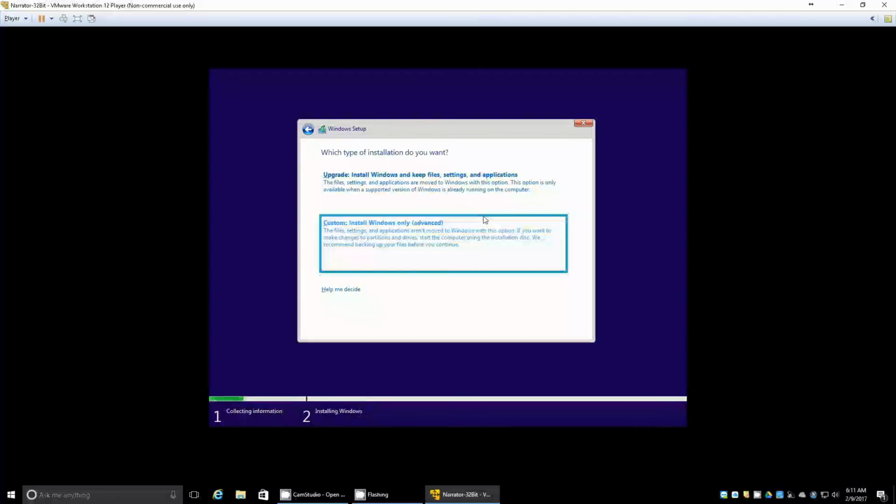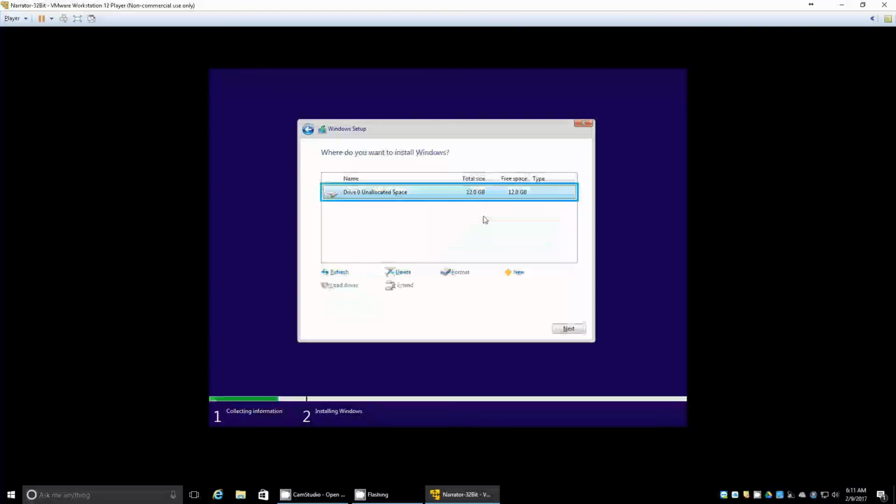Table list view control, drive 0 unallocated space. Refresh button, Alt plus R. New button, Alt plus E. Load driver button, Alt plus L. Next button, Alt plus N. Back button, Alt plus B. Table list view control, drive 0 unallocated space. Down arrow. I noticed it also doesn't say like one of one. Refresh button, new button, Alt plus E. Let's go ahead and explore what new does.